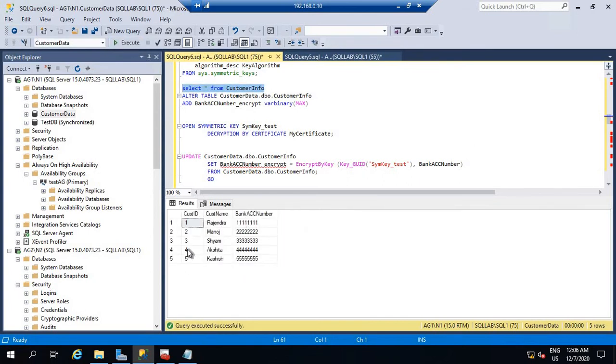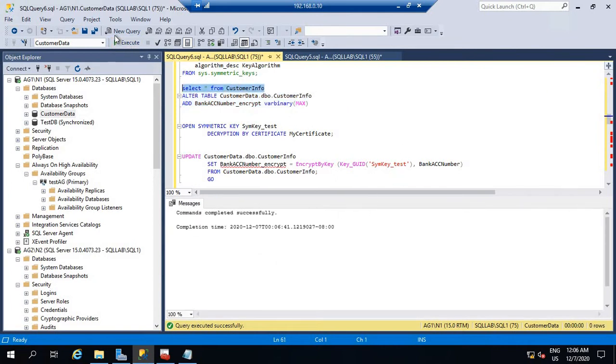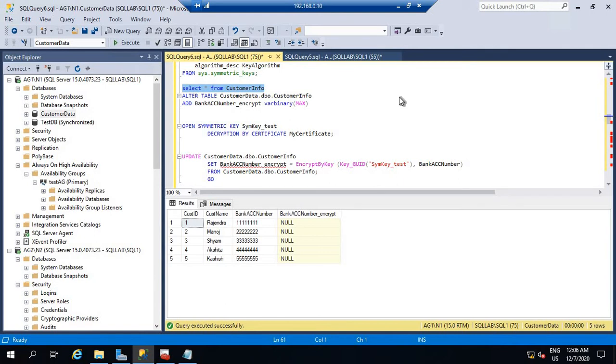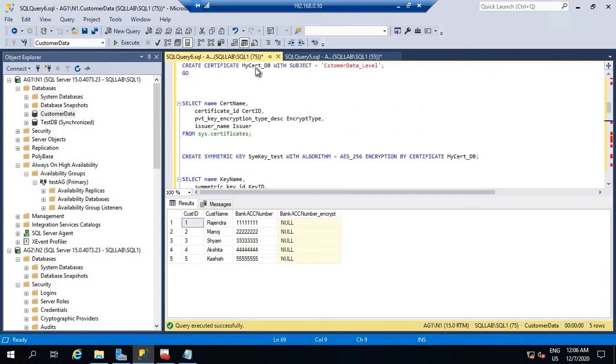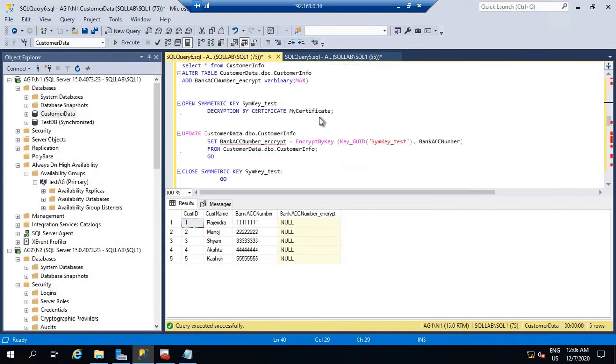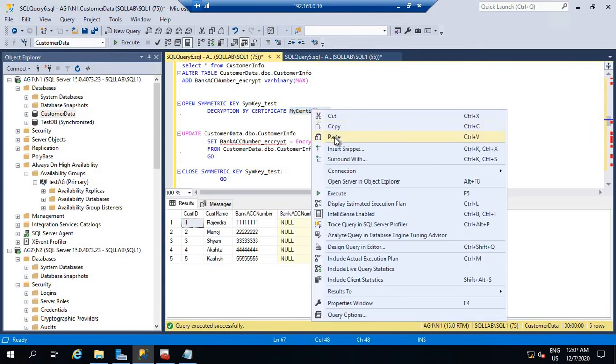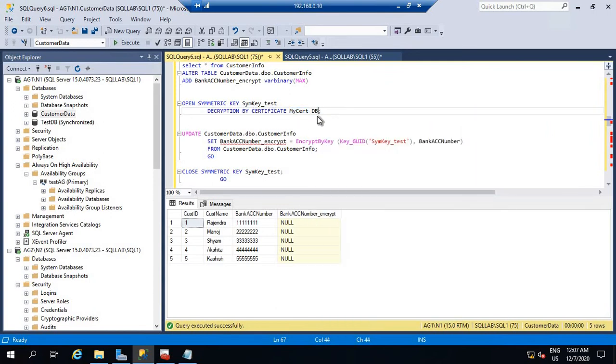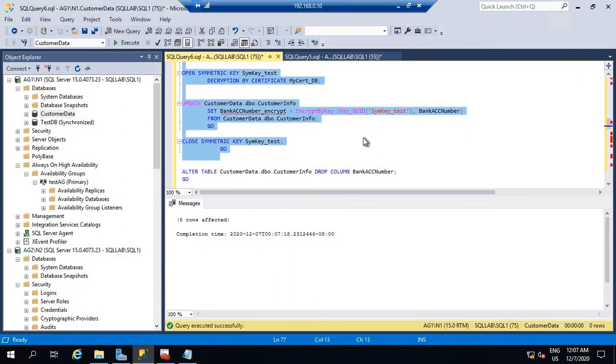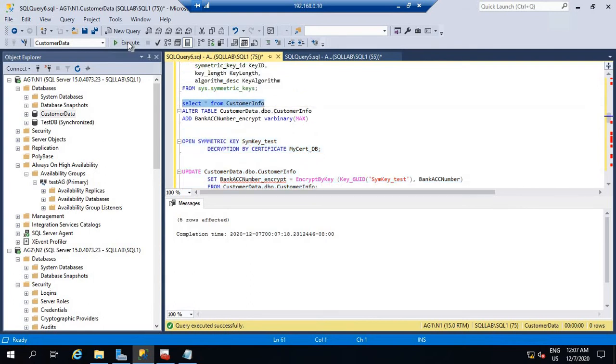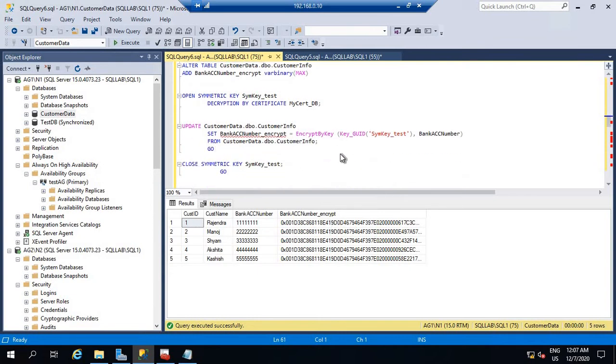You can see that there are only 3 columns. Now add one more column here, so you can check out that one more column, it's blank. So now the certificate, just change the certificate name here, my cert db. Open the symmetric key using decryption here, and we put the encryption. So here you can check the encryption update, it is updating this one. If you check out, it is encrypted here.